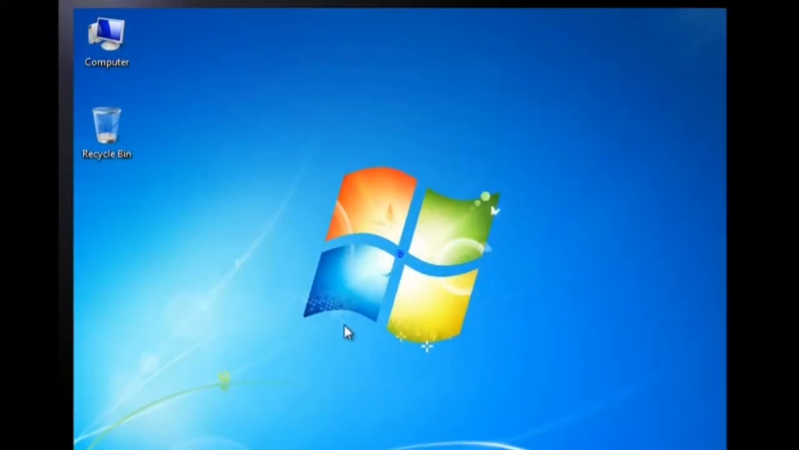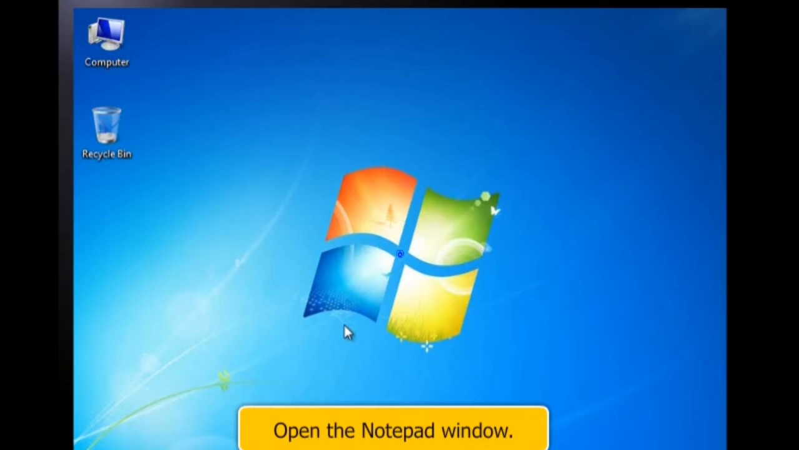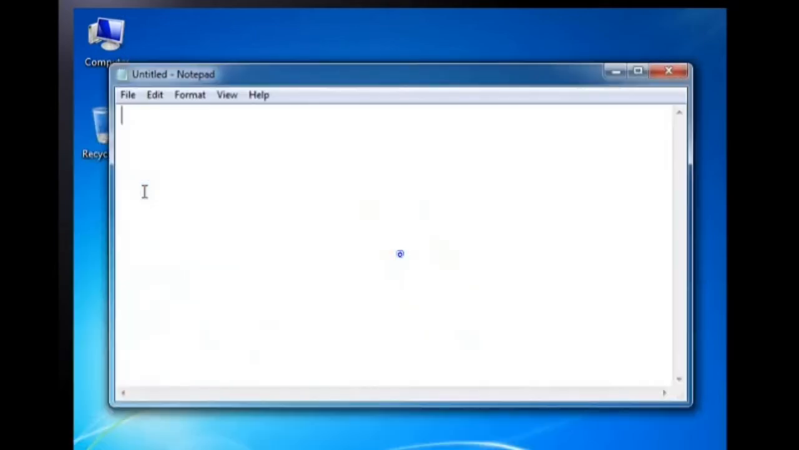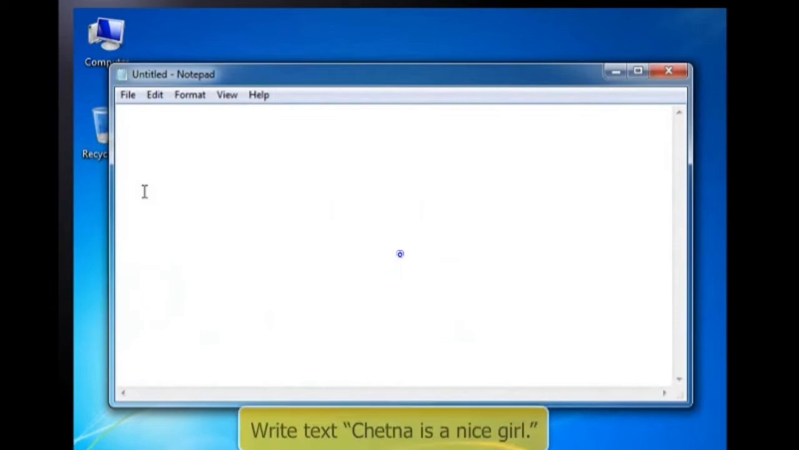To create a new text file, open the Notepad window. By default, a new text file is displayed. Write text, Chetna is a nice girl.